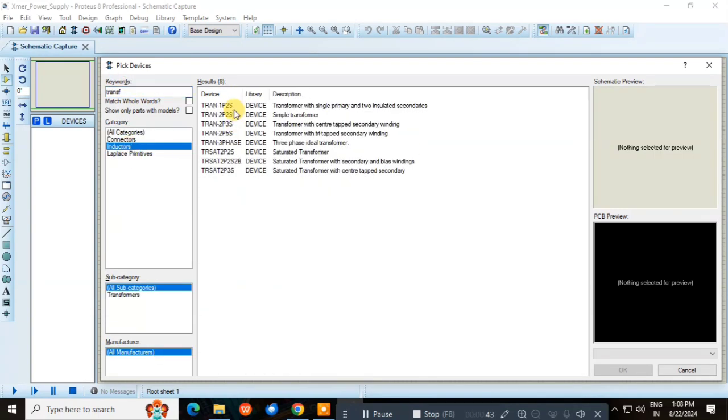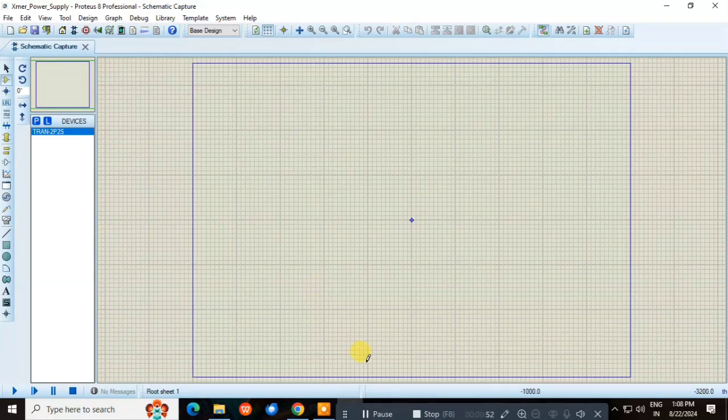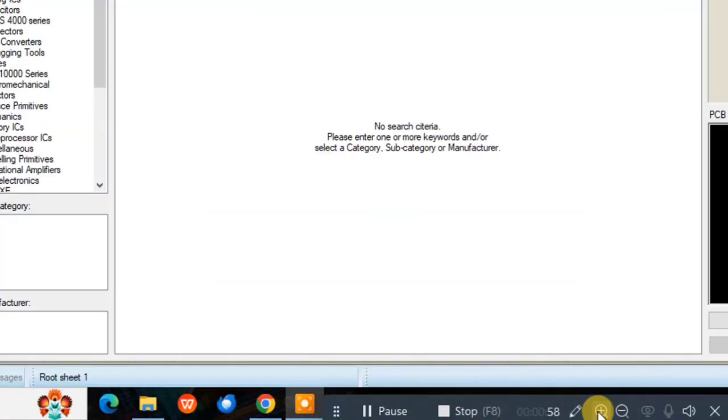You need to click on P. Here I'm clicking on transformer, and in the category you need to select inductor. You have to click on simple transformer, which you can see on the right side. By double clicking you can select the components.